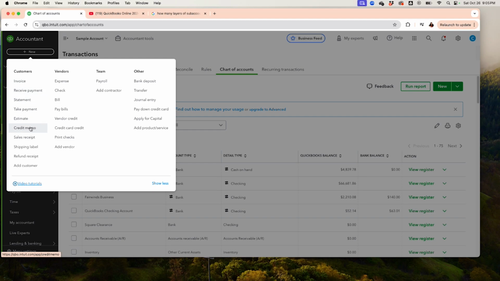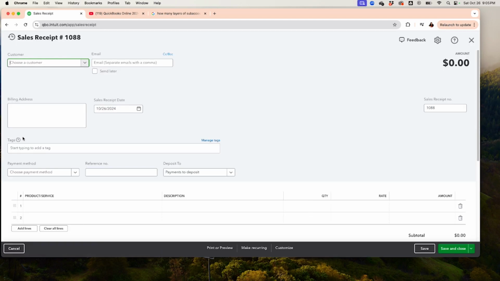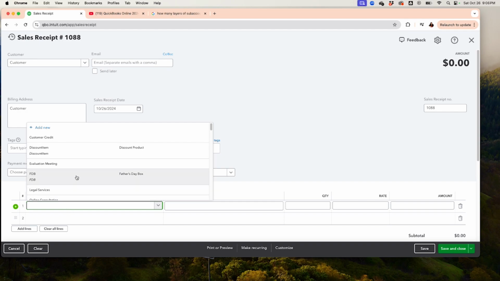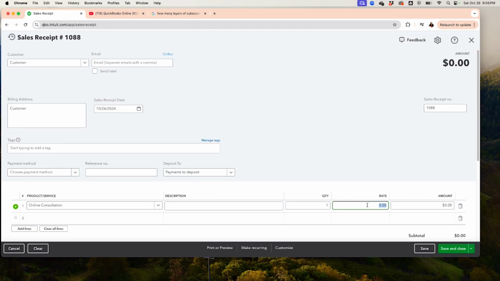All right, so a sales receipt is usually what you use for a cash payment, unless you already opened an invoice and your client paid later with a cash payment. Okay, we're going to just select the customer, and I'm going to select a service here, online consultation.